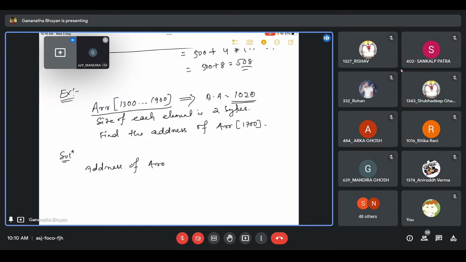Address of ARR of I. What did I say the formula was? Address of any element of an array can be calculated as the base address, because that is where we start, plus the width, meaning the size of each element, into how many elements we are going to cross to reach my ith element.